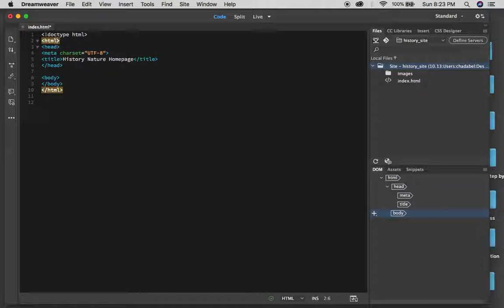Now HTML pages have the opening and closing HTML tag at the top and the bottom. Everything else should be within that. Below that we have the head opening and closing tag. Within that we have metadata, which we'll talk about later. We have our title, which we filled out when we made the file. You can always leave it as it is or change it.